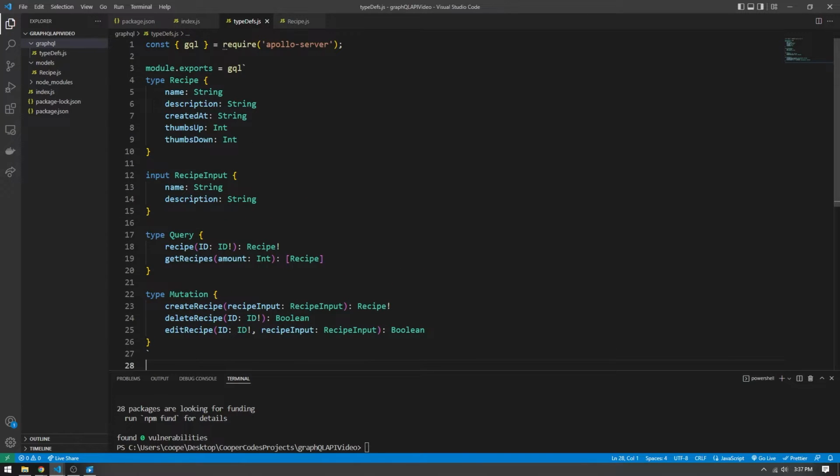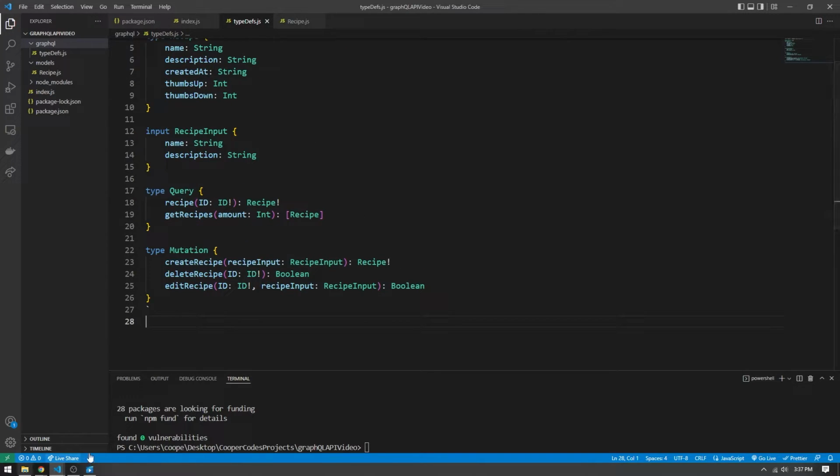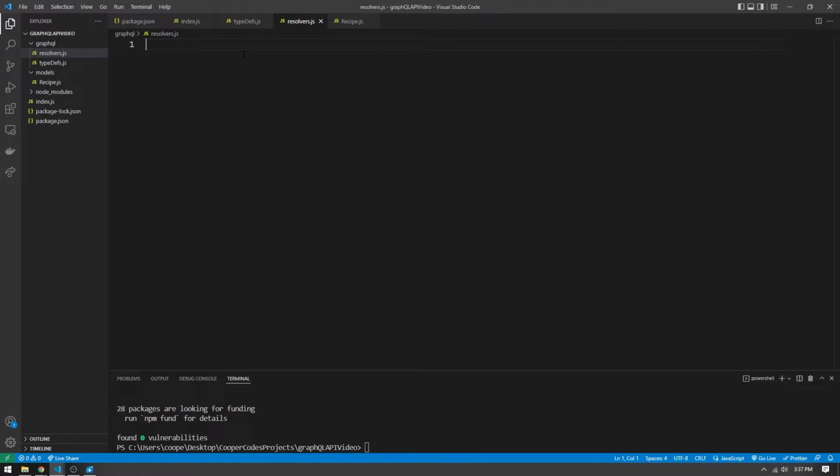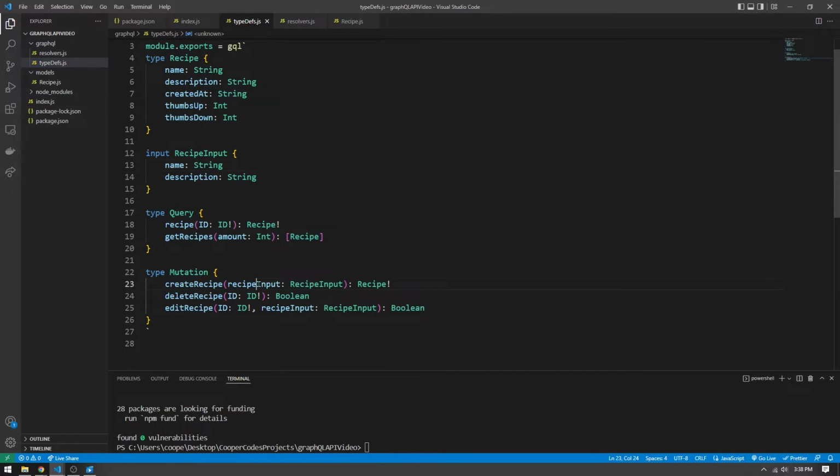All right, so we have now fully created our type defs for our application. We can now create a resolvers.js file. In this resolvers.js file, we're going to hold all the different resolvers for our application. And so what is a resolver in Apollo server? It's pretty much the functionality behind any code that you've initially defined in your type defs. A great example is, let's say, create recipe. There's going to be a resolver for create recipe.